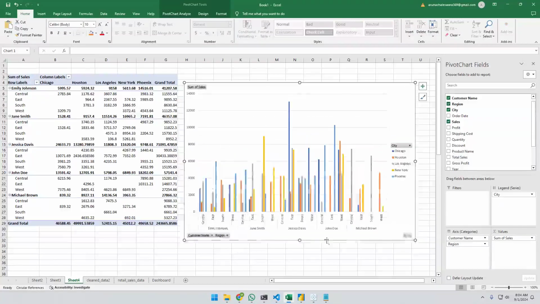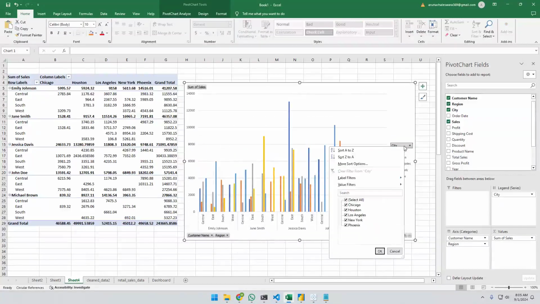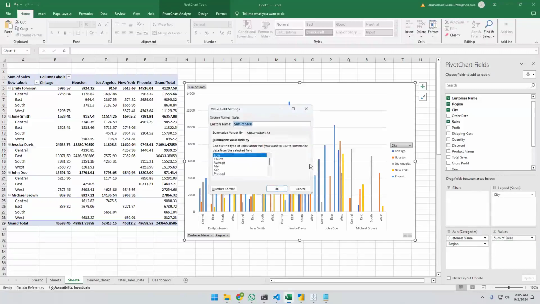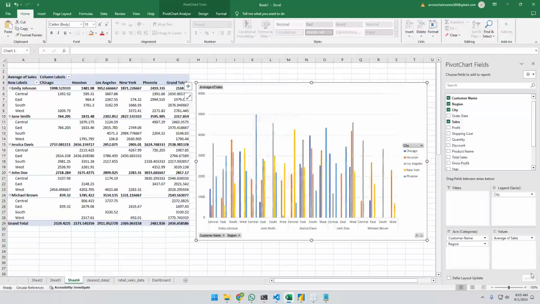It's a visualization part. You can see that we can even filter it based on city and sum of sales being shown up here. When it comes to numbers, I mean, it's continuous data, we can even change the value field settings. It's sum by default. Let's take, I want to make it as average. So we can even change that to continuous columns.